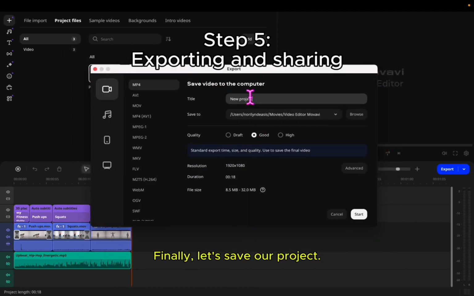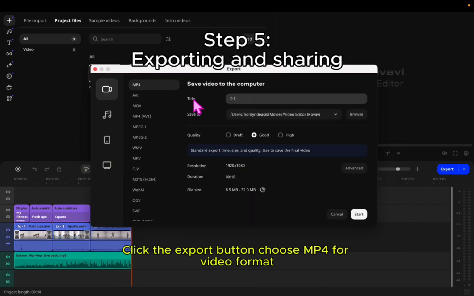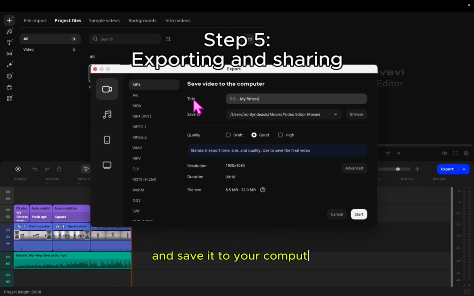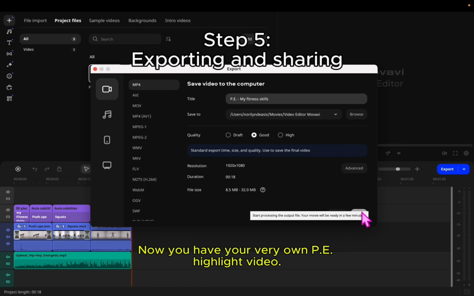Finally, let's save our project. Click the Export button, choose MP4 for video format, and save it to your computer. Now you have your very own PE highlight video.